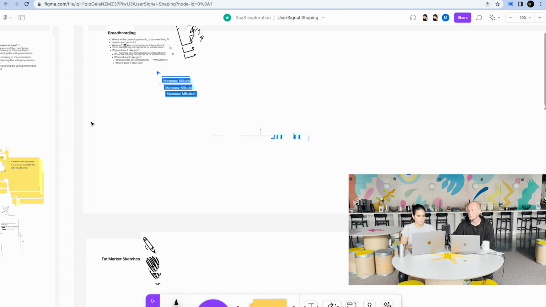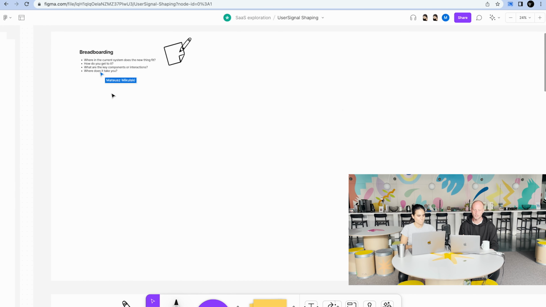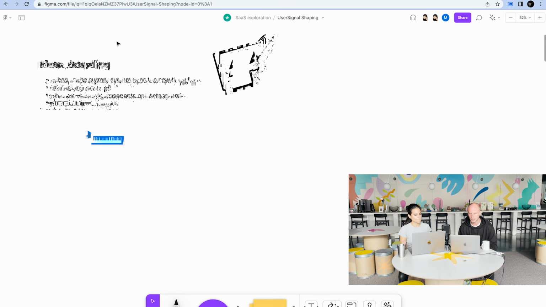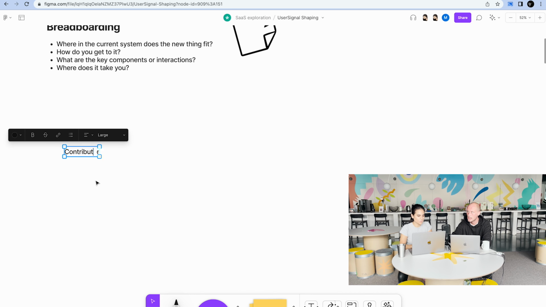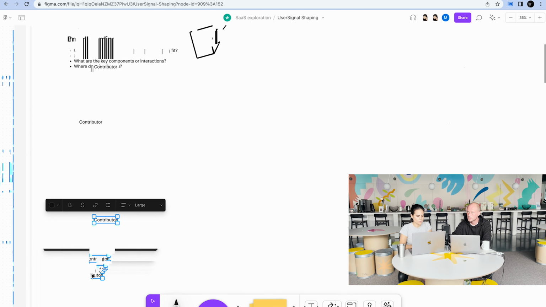There are a few things that we have in a template just to guide us. Where in the current system does the new thing fit? No? Where's the space for this new thing that you want to do? Is there any already existing space in the system? Maybe you've just invented something new. How do you get to it? So it's like how users are supposed to know about it. What are the key components and interactions, and where does it take you? Where does the user end? What's the end result of the work? So we are going to create one for the contributor, these are our users, and we will do another one for the analyzer.